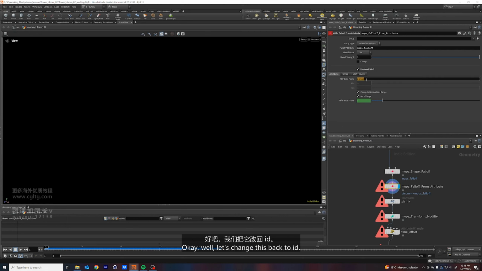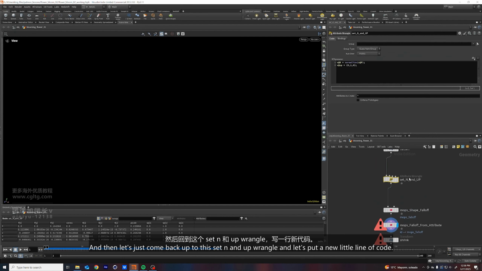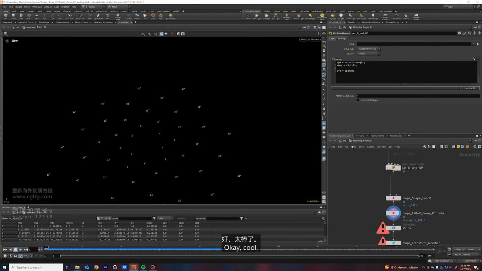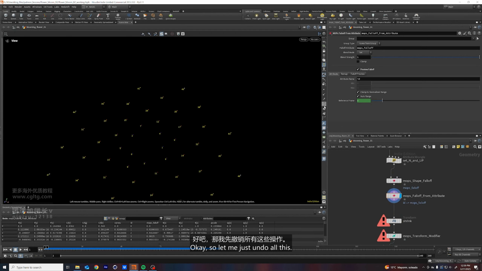That's interesting. Okay, well, let's change this back to ID, and then let's come back up to this attribute wrangle, and put a new little line of code, and let's just say @ID equals @ptnum. That should take care of it. Okay, cool. So I guess it needs an ID. Even if we have ptnum, the attribute needs to be ID. Okay, so let me just undo all this.